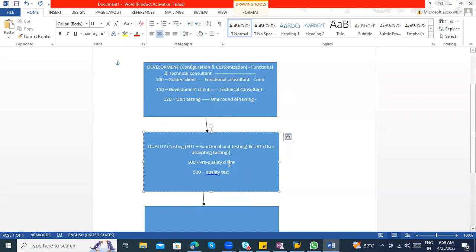Okay, so they can do this pre-quality, and they can do quality. What is the difference here? Pre-quality and quality. Before handing over to the user, before giving it to the UAT, I can do some testing in the 500 client, and I can move the changes to here and then go to UAT.